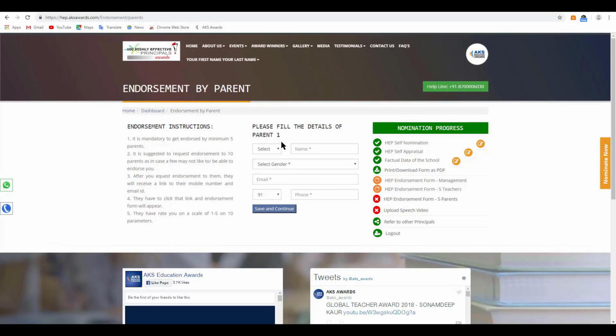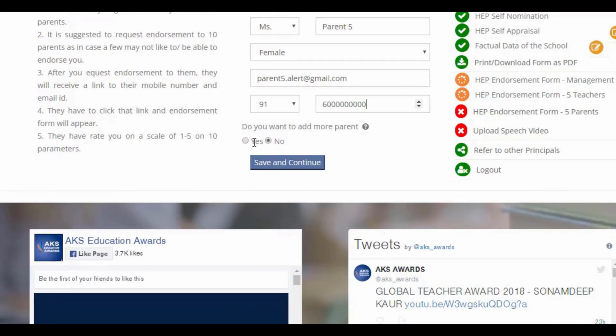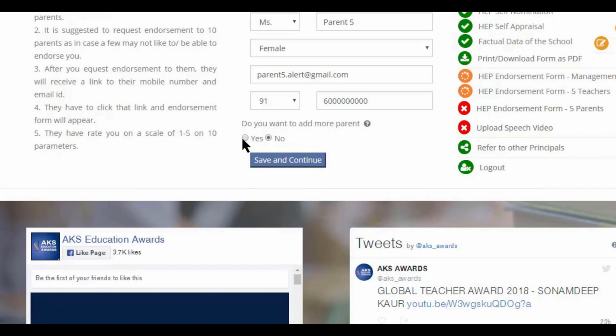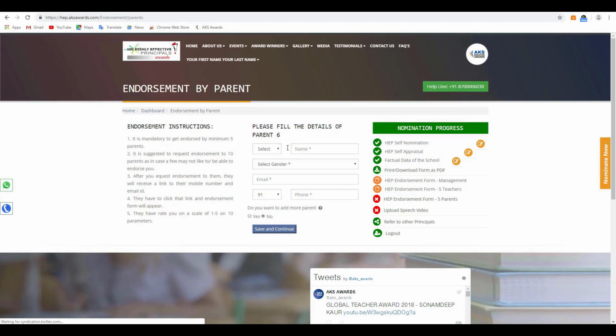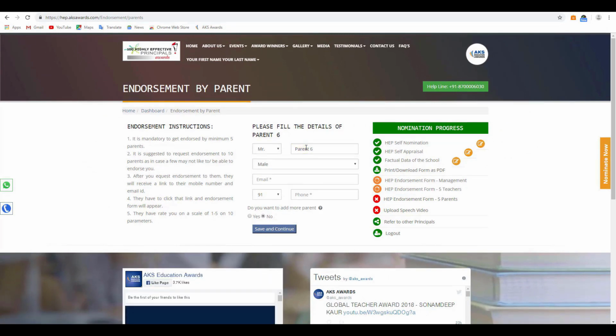Now in this screen you are asked to enter details of at least 5 parents. Fill the form and hit Save and Continue. Again on the 5th parent form there will be a new option which asks if you want to add more parent. Let's say now you want to add one more parent, then click on Yes and then hit Save and Continue. Here enter the details about the 6th parent and click on Save and Continue.